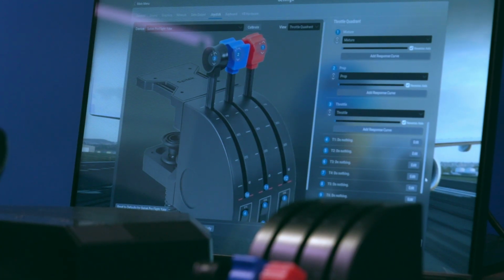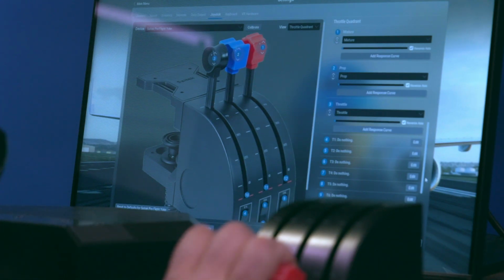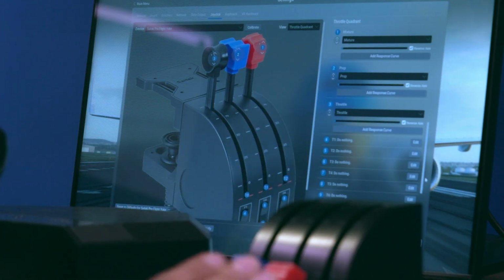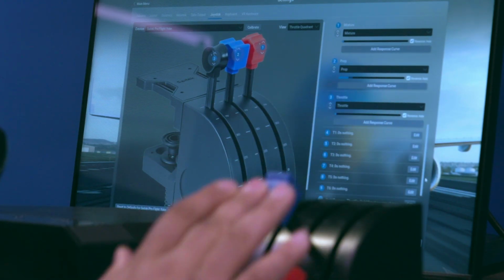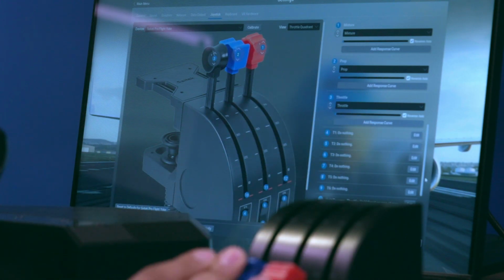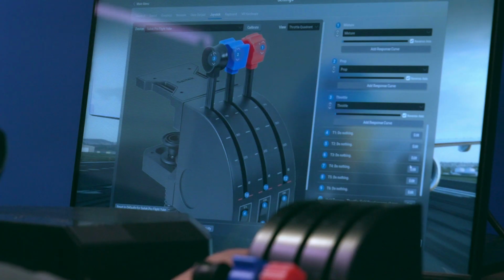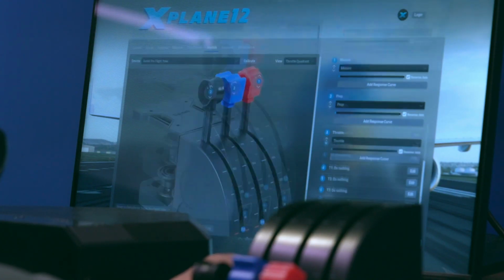Next thing you want to calibrate is the throttle control, the mixture control, and the prop control. Again, go 0 to 100, 0 to 100, same here in the prop. This axis usually needs to be reversed. The reverse axis is checked. So we are there as far as the calibration goes.